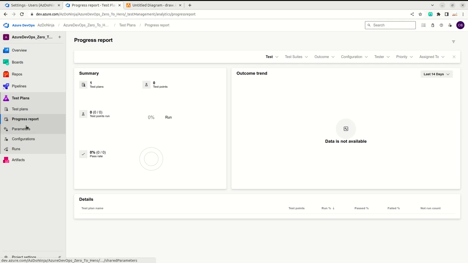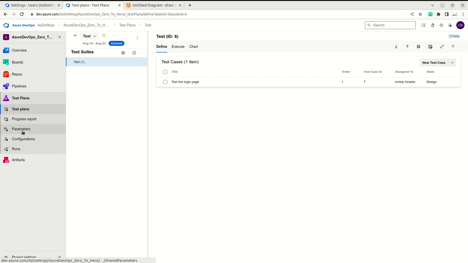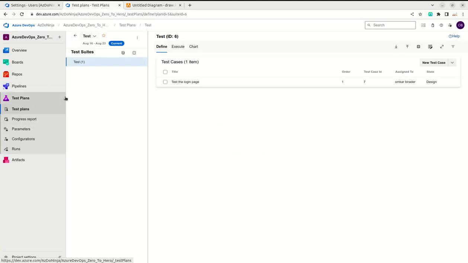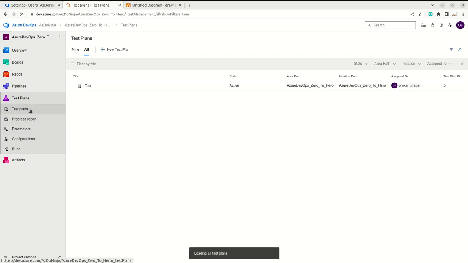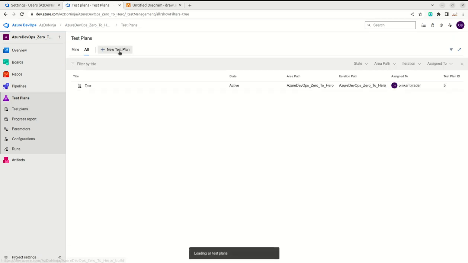If I go to our Azure test plan section, here it shows test plans, progress reports, parameters, configuration, and runs, which we discussed. Here I have already created a test plan, so we can do it one more time. We can create one more new test plan. I say dev.